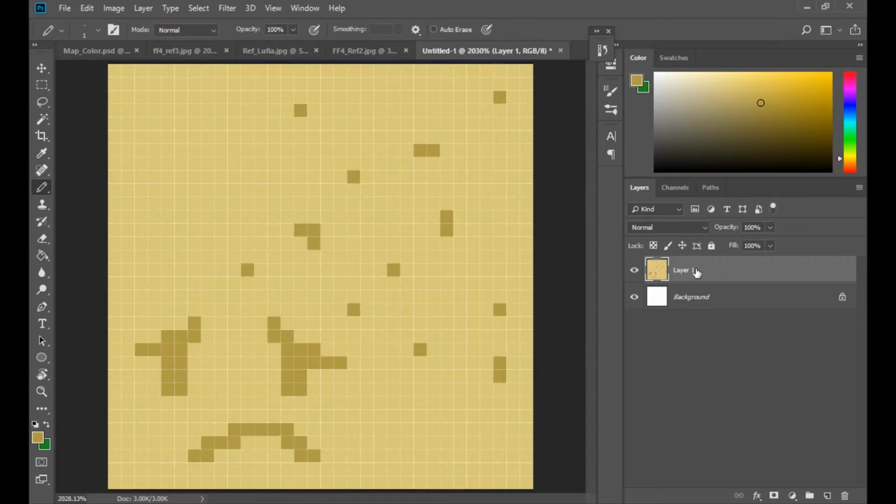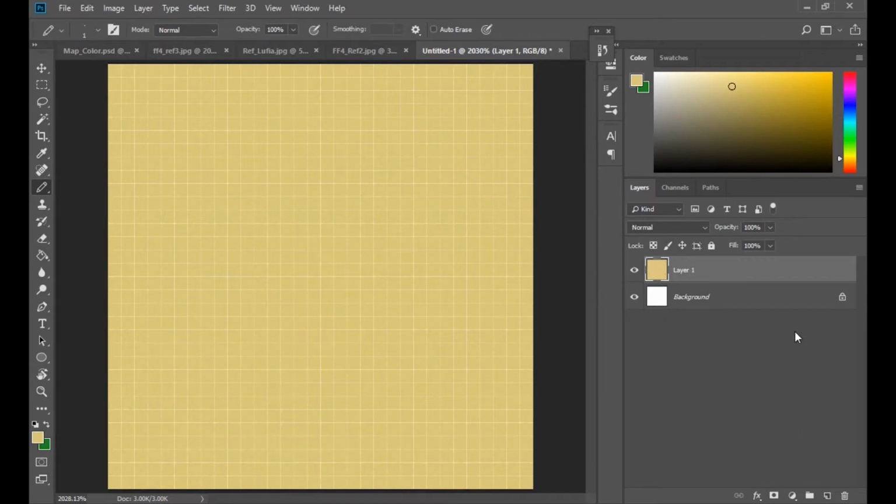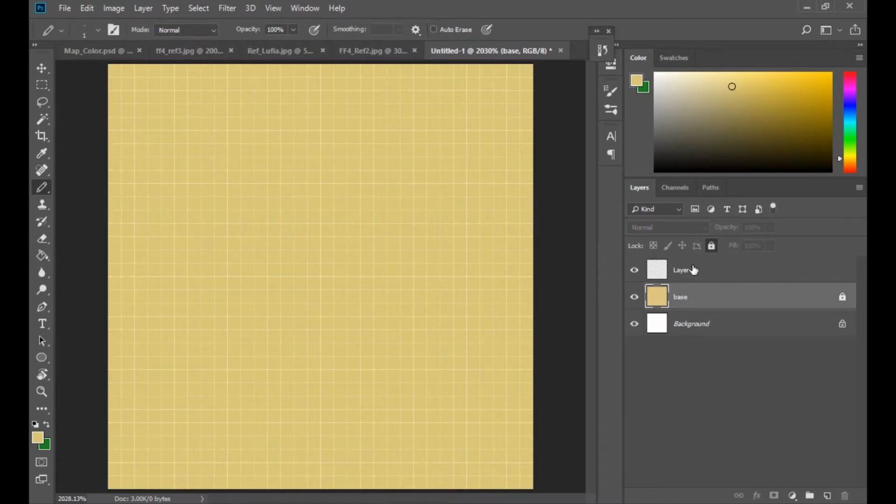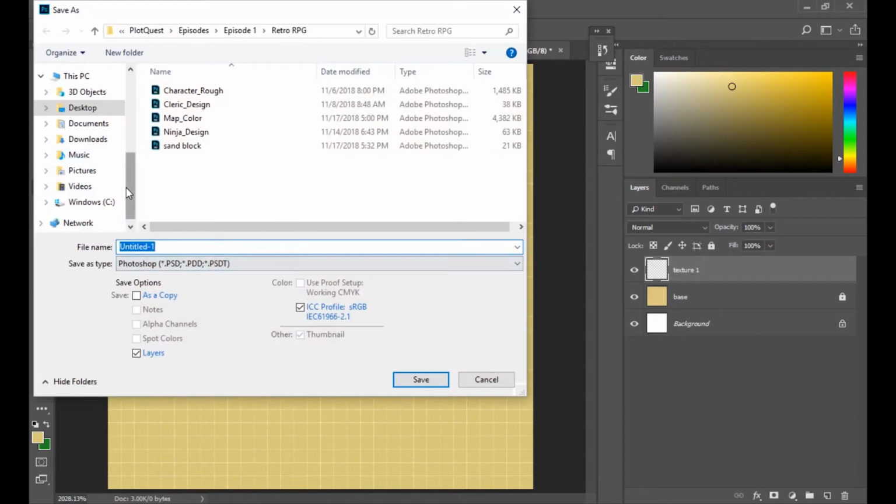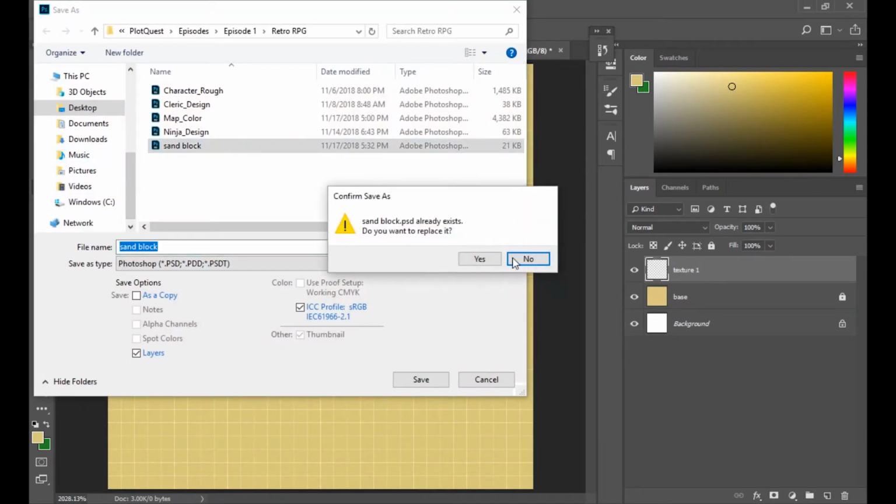There's actually a faster way to do it just using one of the brush settings. I'm going to start by making a new layer. So I have a base layer, and then I have a second layer that's just going to be the sand texture. Of course, don't forget to save your work as you go.